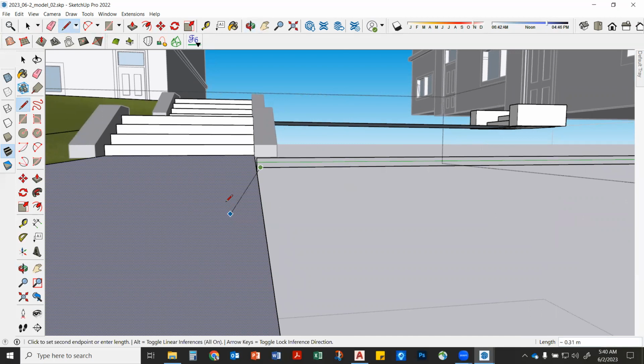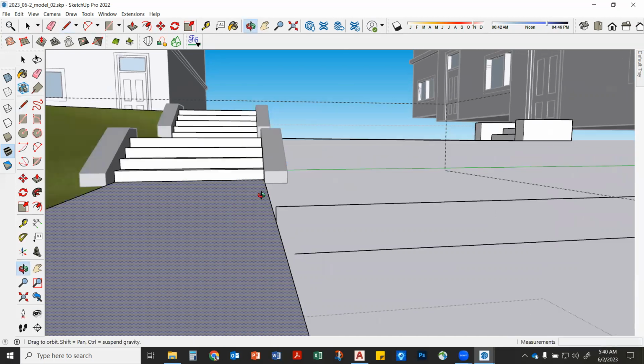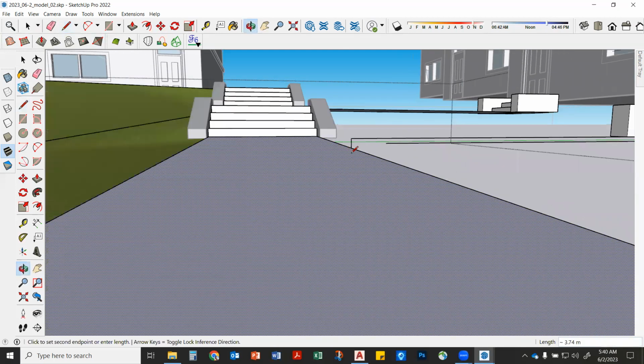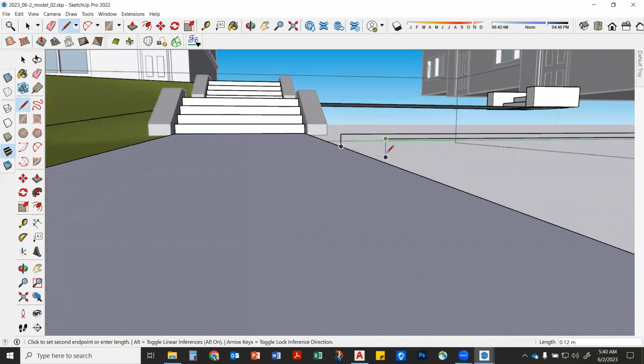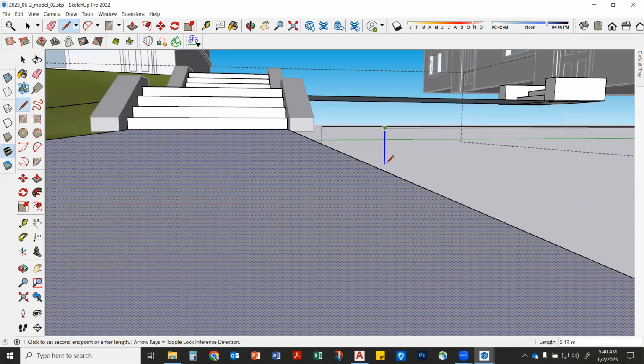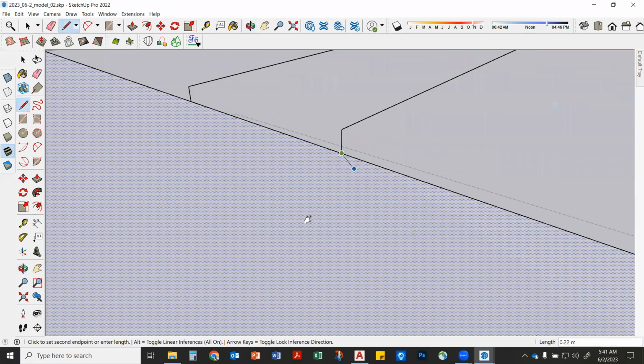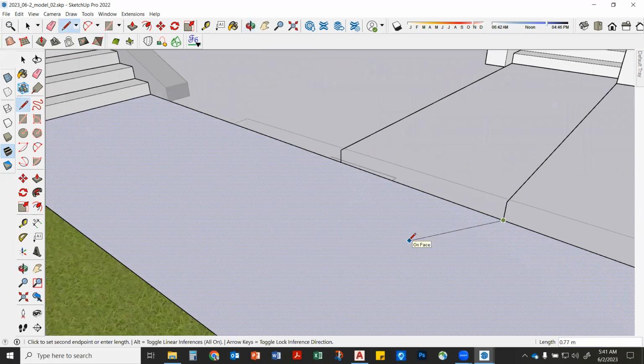So then I can go straight down with another line, and it should hit the walk that I'm trying to get. Straight down. I hold down shift. I want to make sure it's going to click along this line. So as long as I find an endpoint or something. There we go. Okay. Do you guys see why I'm doing that, right?